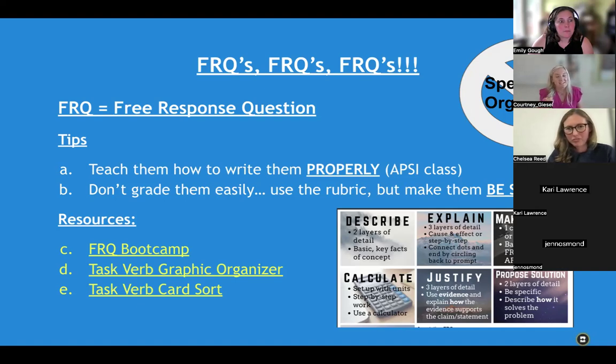Don't grade them easy. Don't go easy on them, because we can't expect them to be specific in May but then grade them easy all year. So follow the scoring rubric the College Board gives you, and then always go over their FRQs with them and explain, this is why you didn't get the point. This is why this one got the point, so they can see and improve throughout the year.